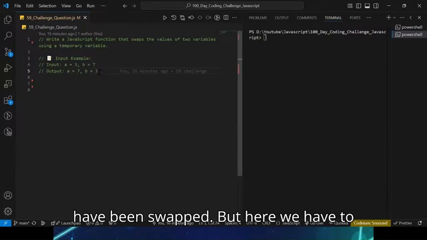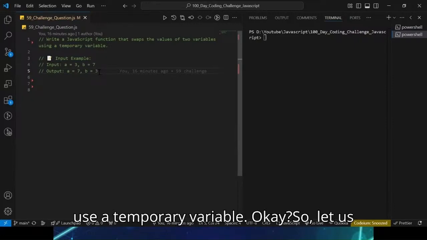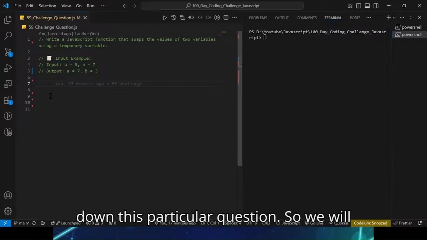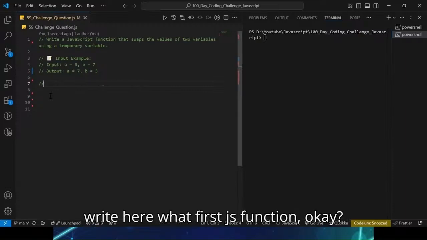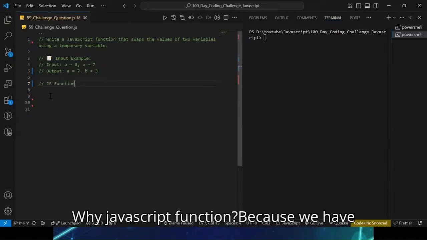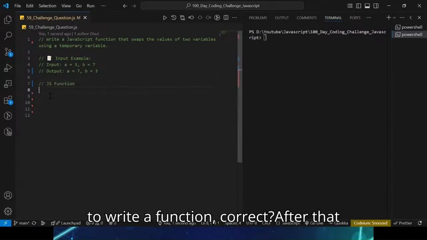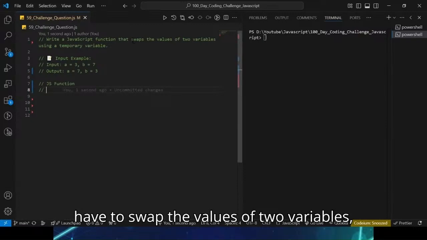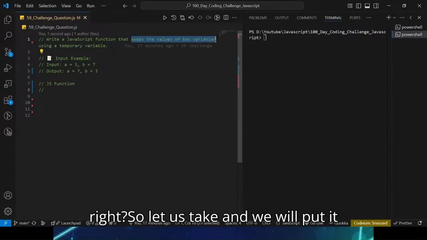But here we have to use a temporary variable, okay? So let us proceed with this. So let us come here and we will break down this particular question. So we will write here what first? JS function, okay? Why JavaScript function? Because we have to write a function, correct? After that, what is the next important part? That we have to swap the values of two variables, right? So let us take and we will put it over here.